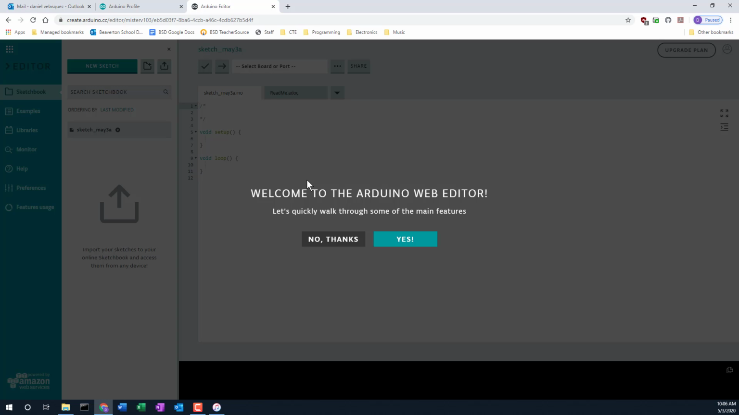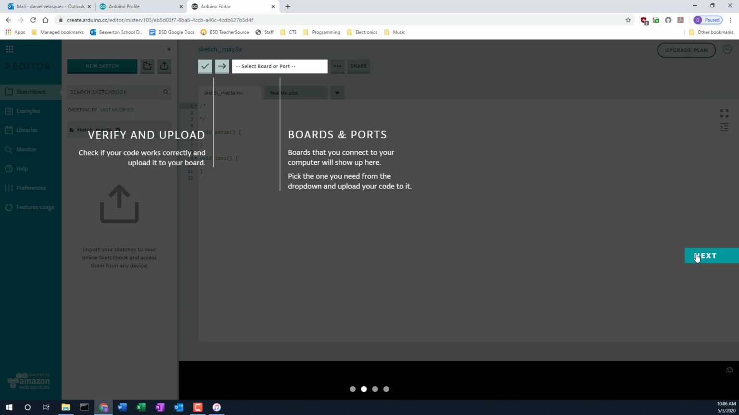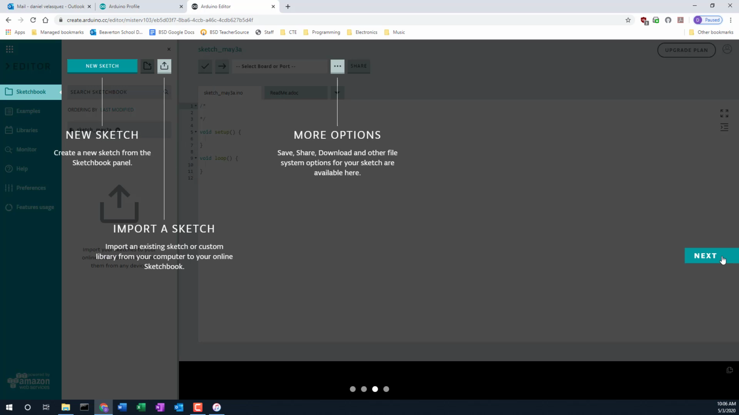Let's quickly walk through some of the main features. Sure. Switch between apps on the Arduino Create homepage. That's over here. Your profile's over here. Here's where you verify and upload, kind of like in the regular Arduino software. And here are the boards that are supported. Now they call the program sketches, so this is how you create a new sketch. It's in the sketchbook menu. Other options, you can import sketches as well.